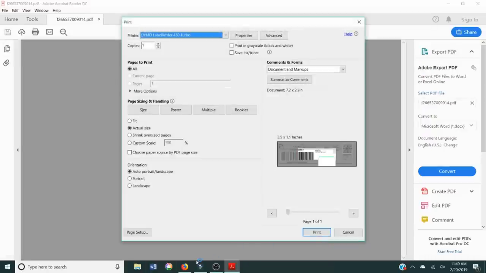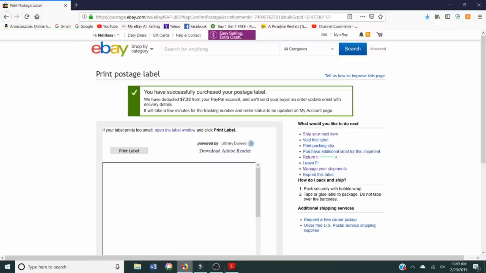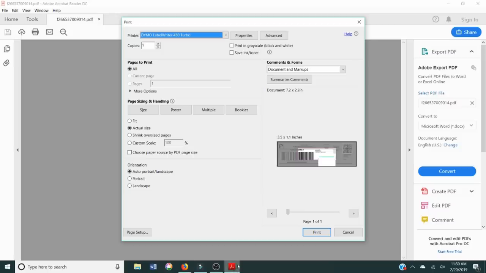which happened automatically. So on this eBay page, I can't see the label. I don't want to hit print label. It should automatically open Adobe Acrobat Reader DC, which was that bridge of a software we installed.